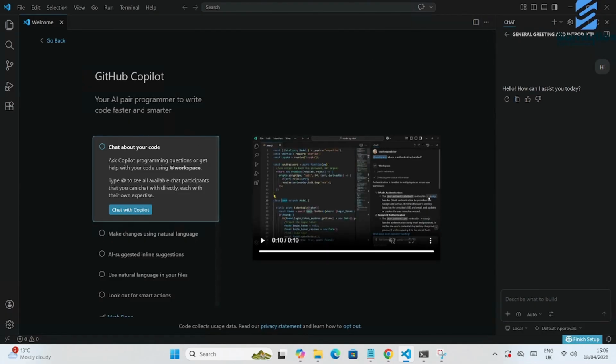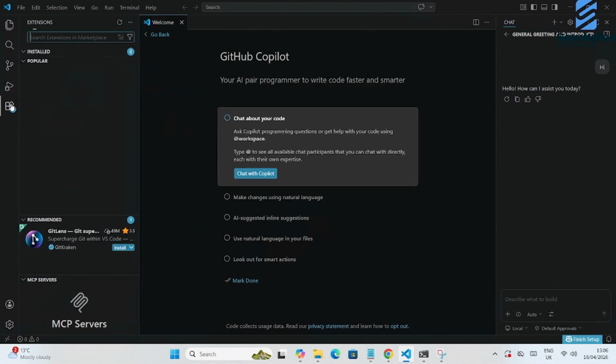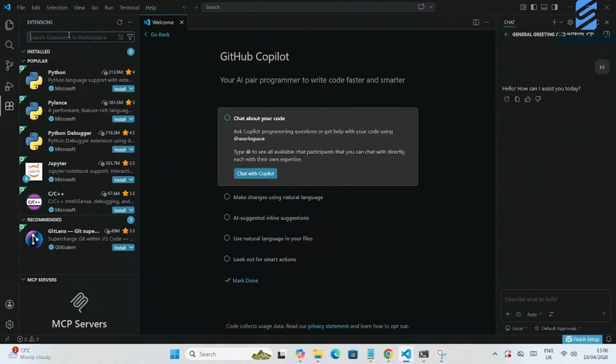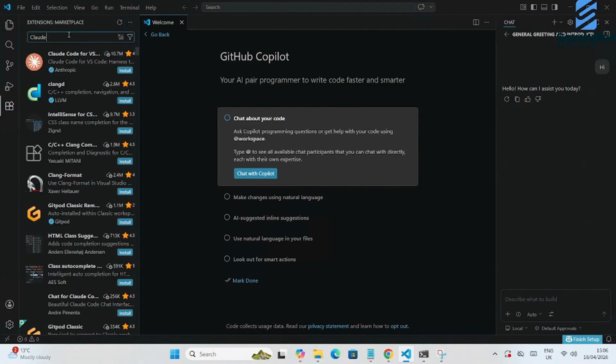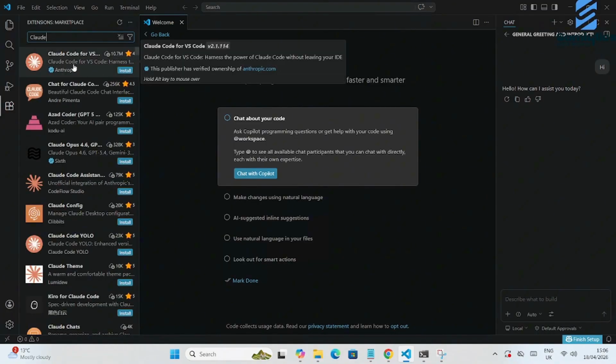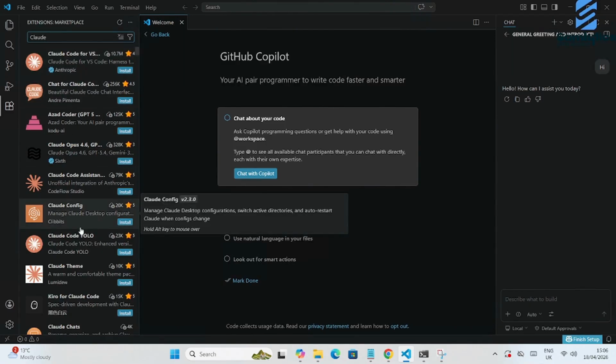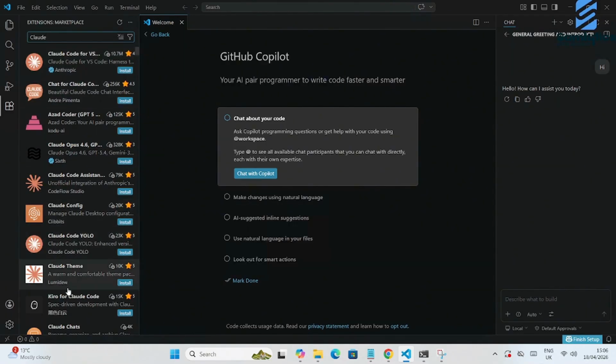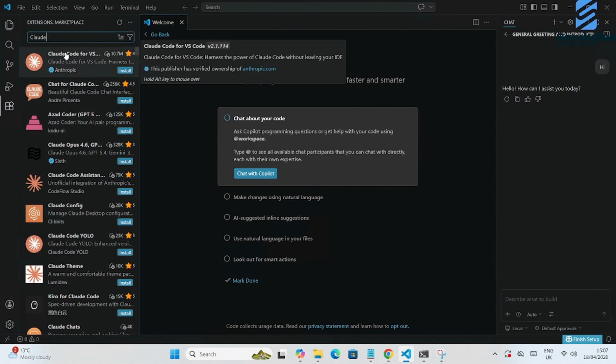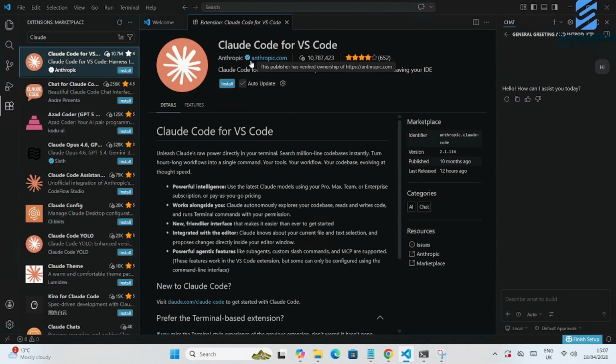But what we need is the Claude Code extension. So I'll go to my extensions and look for Claude Code. Claude Code for VS Code, this is what I'm looking for. You can see this one is from Anthropic. Very important: all these other ones are unofficial. Just select this one. It's from Anthropic and is verified.